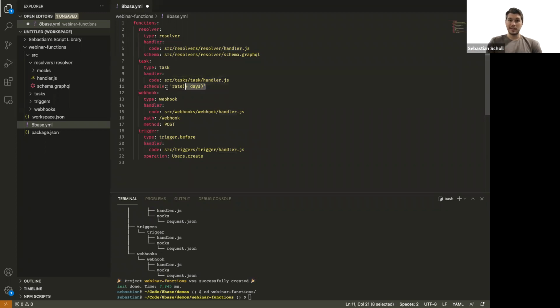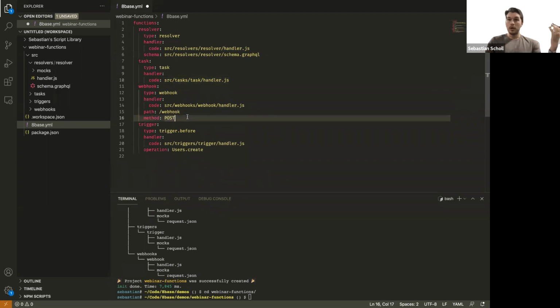This is just a simplified syntax that we offer. However, this also supports cron jobs. So if you want to specify a cron job on here, that will be the interval at which your function invokes. So super handy. Webhooks, right?